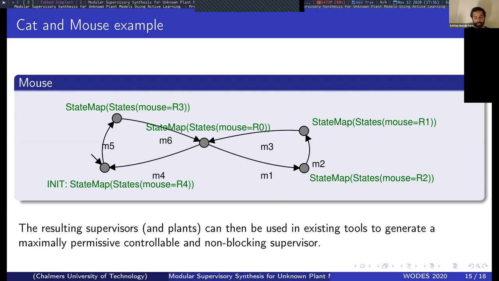So now, with the cat and mouse example, the end result is, you can be certain that it is maximally permissive and controllable, and then you can use the existing tools to make it non-blocking as well. Say you had another example where you end up learning a model which is not controllable, then you can again use standard synthesis tools to make it maximally permissive. So you have all the models there.